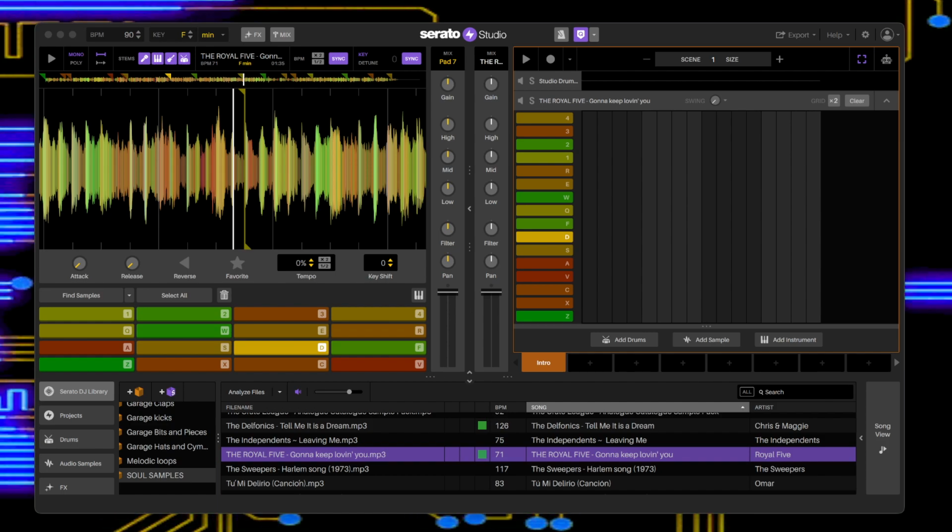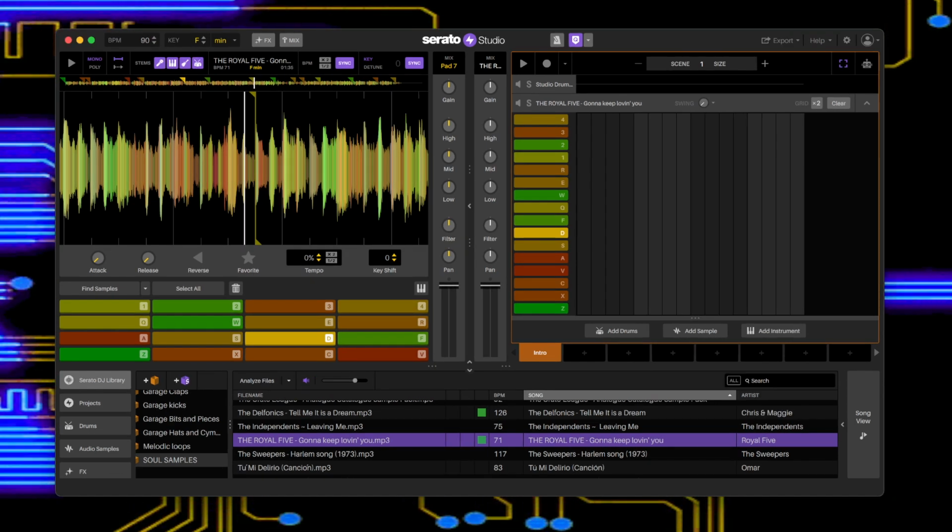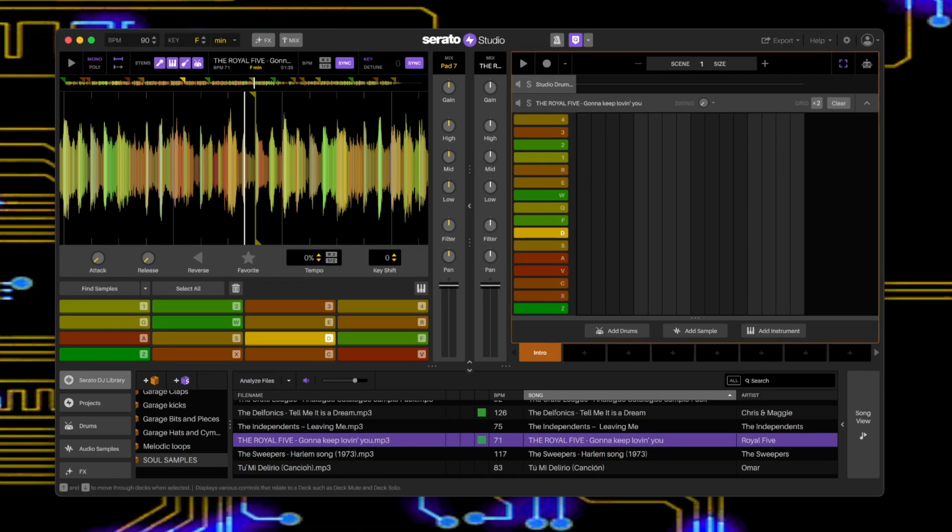So I'm gonna go over a few different techniques you can do. I already have some drums loaded up and I have my sample also loaded up, but nothing's chopped up or programmed yet. So we're gonna go over here and start programming the drums.